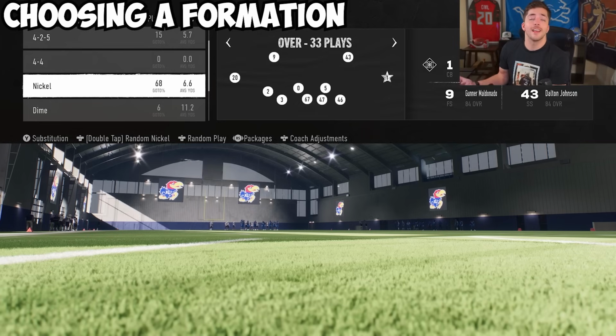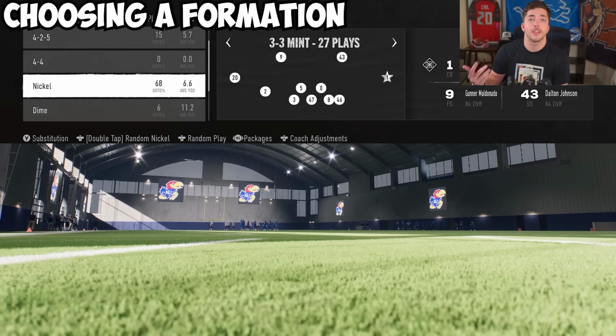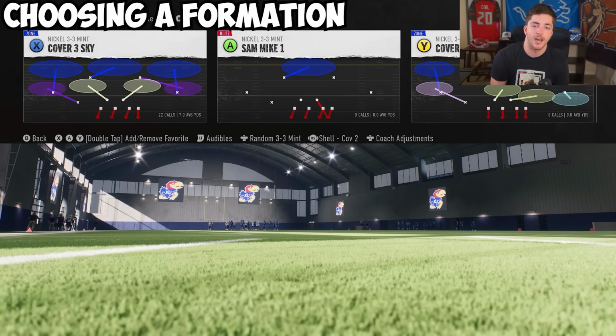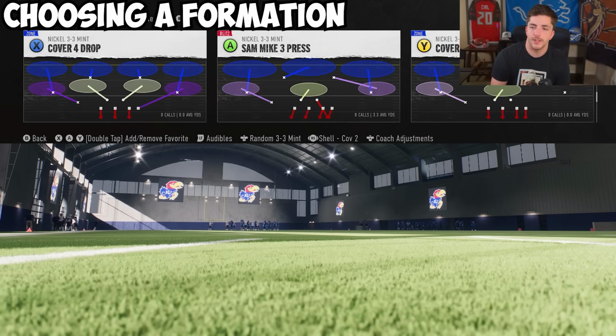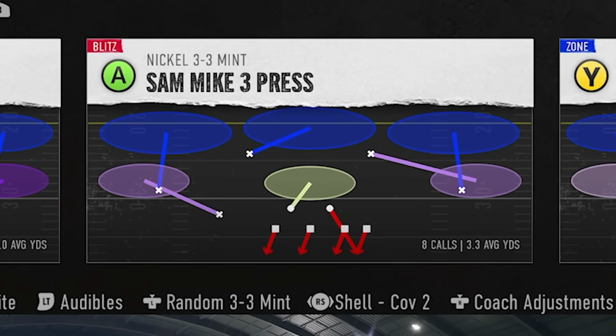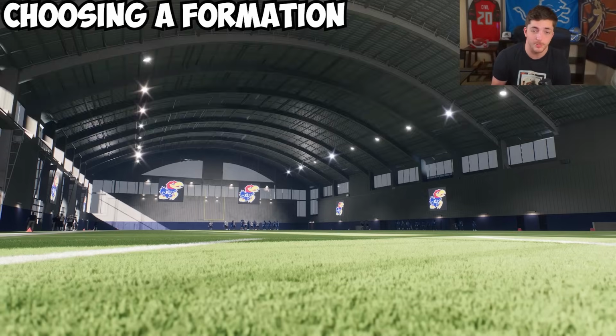So what do I look for in a defensive formation, though, that I want to be comfortable in? Well, the first thing is always going to be some sort of blitz or pressure, okay? You could find loop blitzes, which would be something like if we were to show, we'll see if we can actually get a good one right here. Let's go Sam Mike 3 press out of the nickel 3-3 mint. By the way, this is a 4-2-5 defensive playbook.